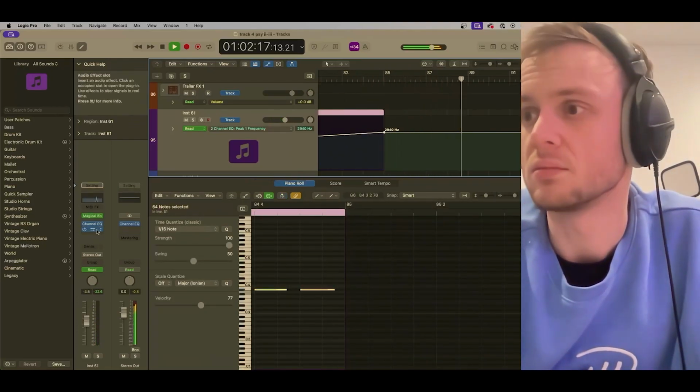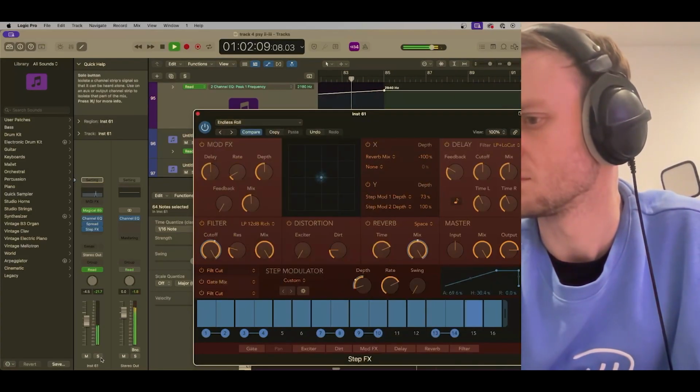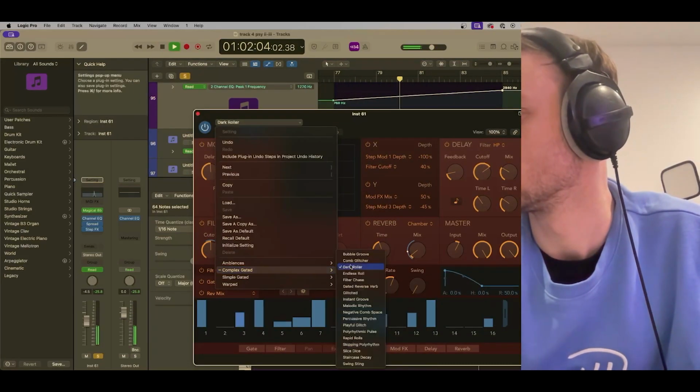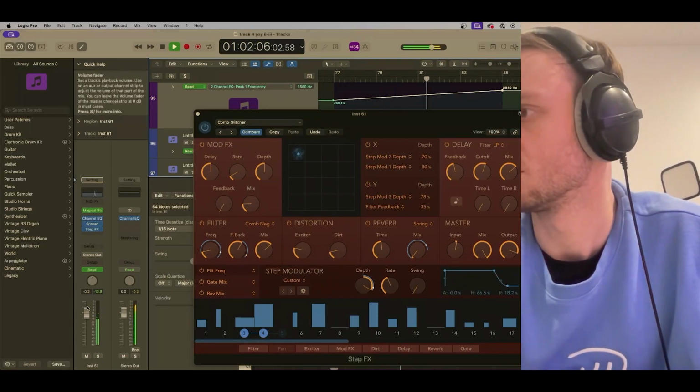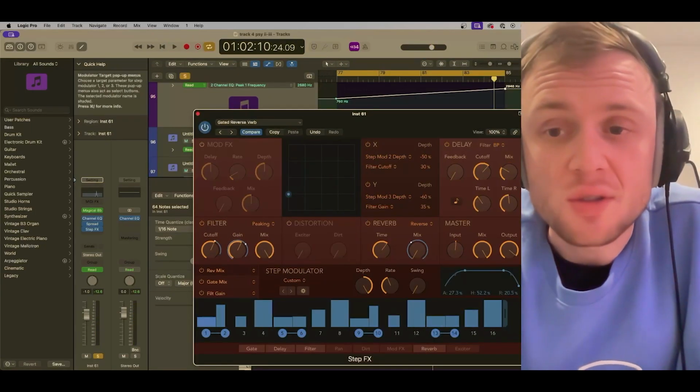Okay, that's a great foundation, but how do I make it more interesting? The first thing I tried was to go to the Step Filter, the multi-effects plugin that we like so much, and experiment in that, see if we can find something. Alright, so this is actually really cool. I've never thought to do this, but this is a really cool sound.